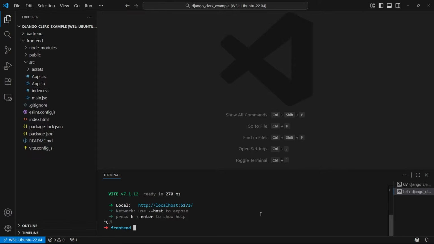which I can do because Clerk is very easy to integrate with any front end. So I'll install Clerk with npm install, and that's going to be @clerk/clerk-react for the library location. Let me just run that. This should only take a second.